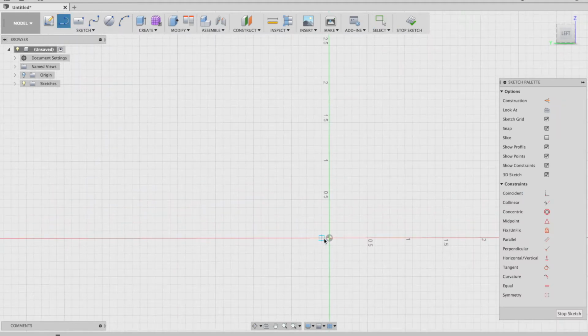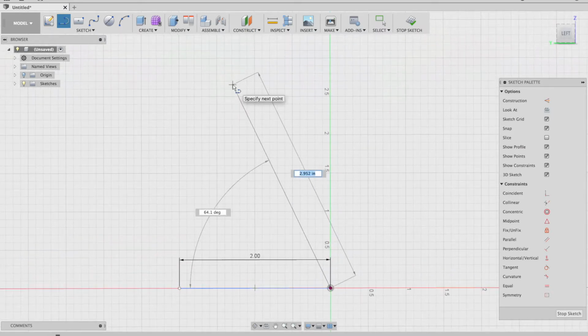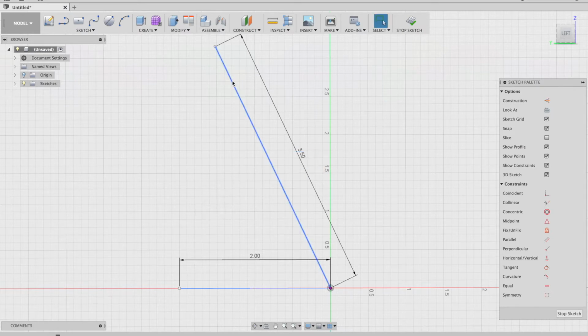So I'll start with a sketch, and I'm going to do the sketch of the profile from the side. What does it look like? So I'll sketch that out using the line tools. And so I can just click and drag or type in the dimensions as I go. I'll do a combination of both here.